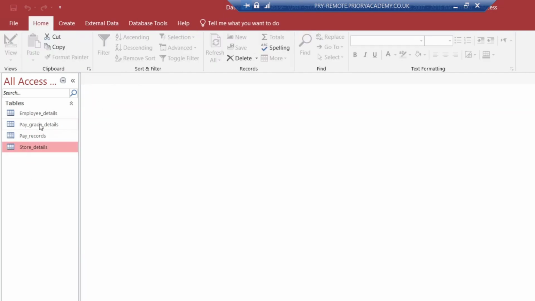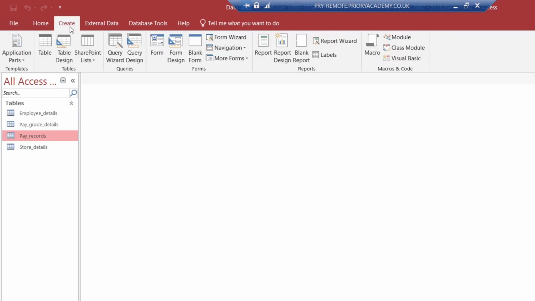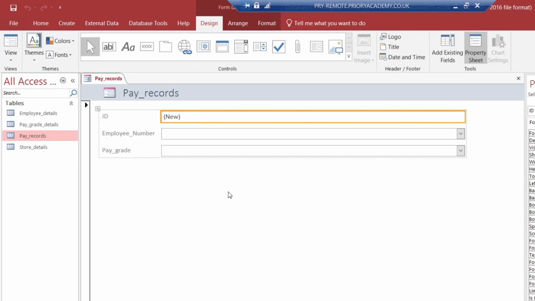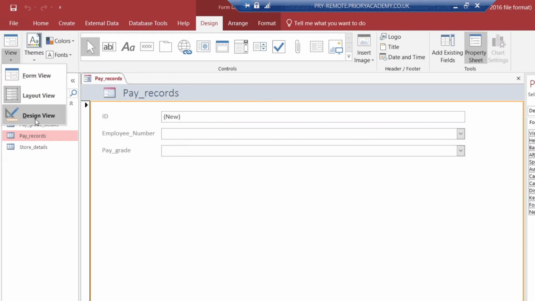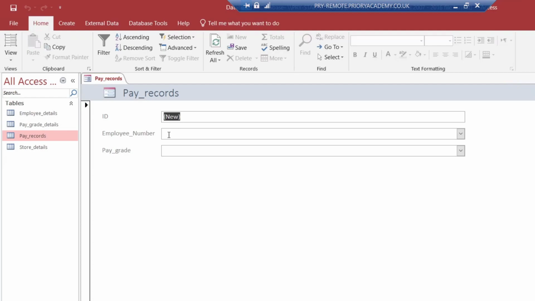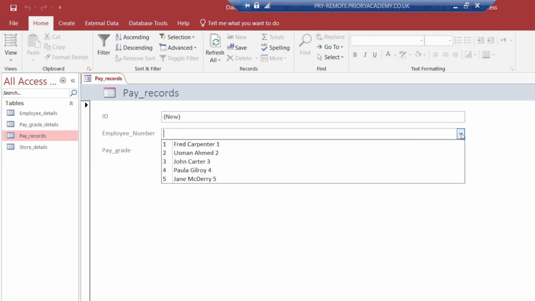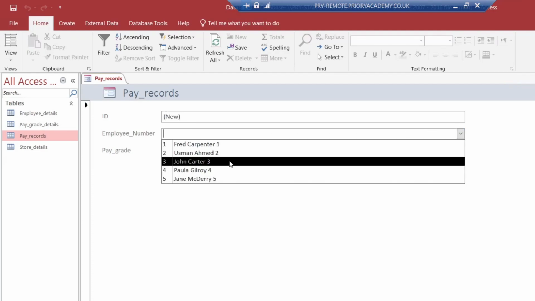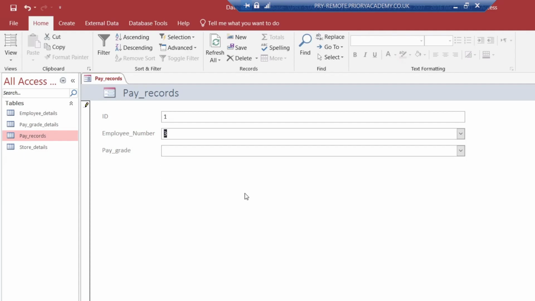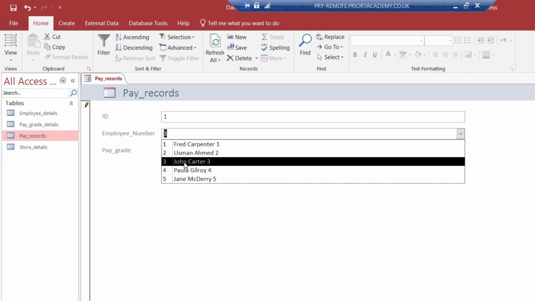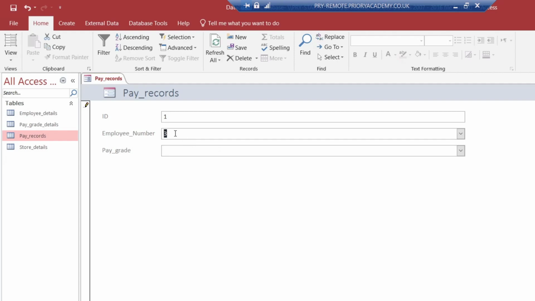Okay, so what does that actually do? Well, let's press pay records here, and we're going to create a form, just an auto form. Then go to view, form view, and this will now allow us to select one of our employees. So let's say John Carter, and now we can see John Carter is employee number 3. It only displays his number there, which we can find a way around in a moment.